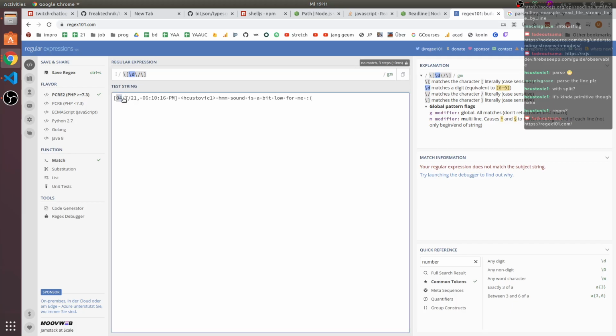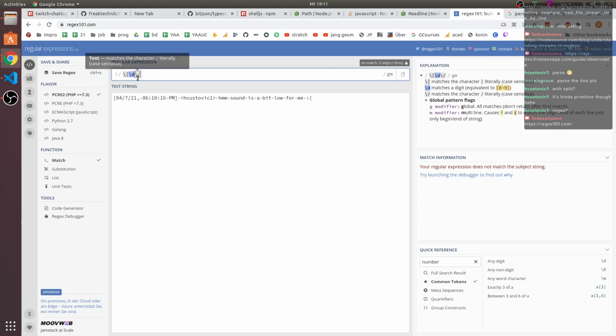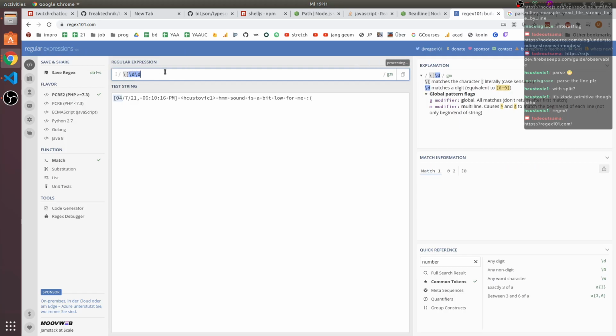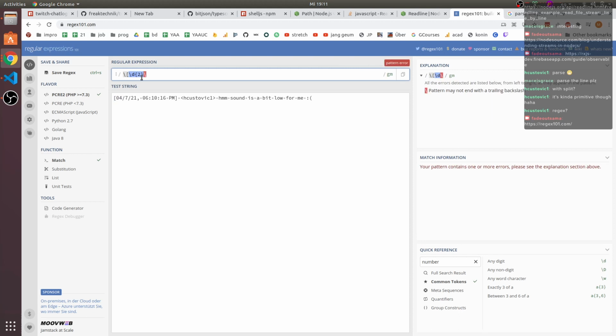I want to match this. Why does it not match? Ah, because it has to be 2. There's a better way to do this, right? Exactly 3 of A. So it's probably so. So we have 2 digits. Then we have backslash.